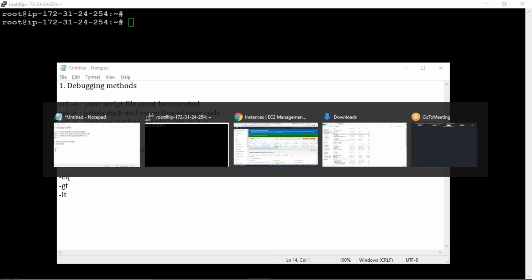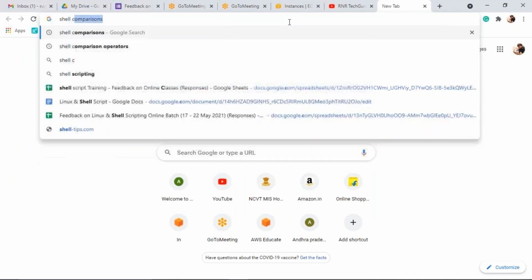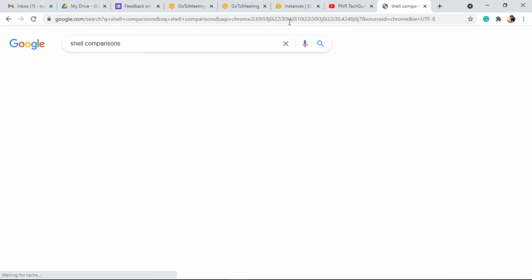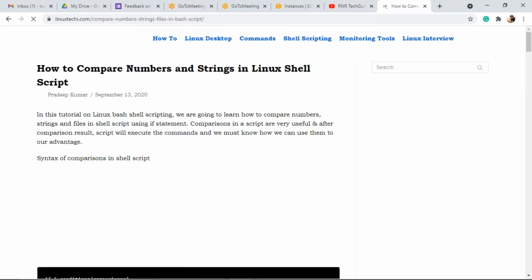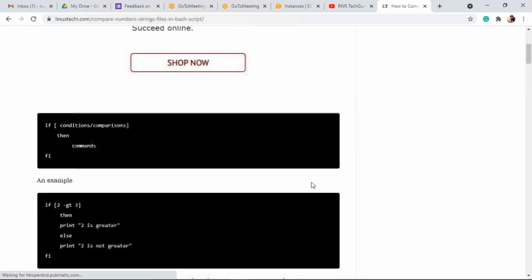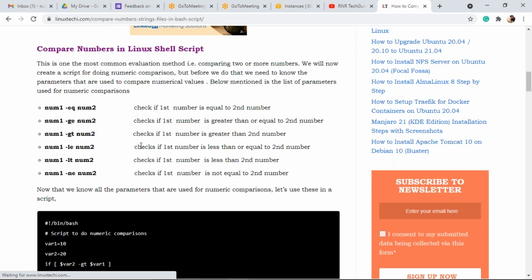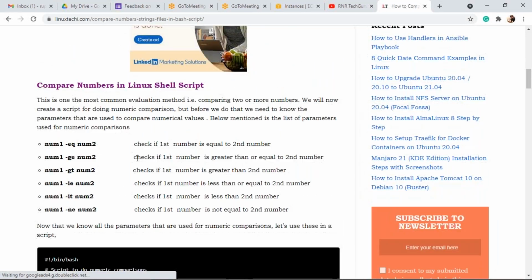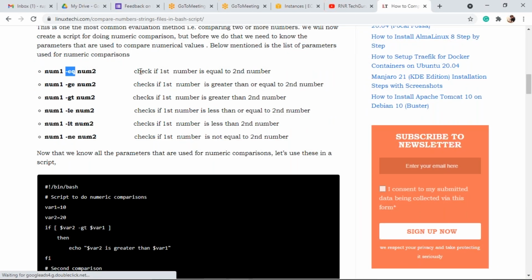So let us Google with that one. I'm just going to search shell comparisons. So if I use that one, might be in this one we will get. Yes. So these are the operators. Operators in the sense comparing. So num1 -eq num2, which is equal or not, whatever numbers we are giving, num1 and num2, they are taken. So that is equal or not.